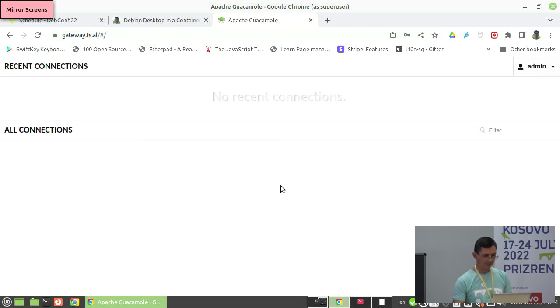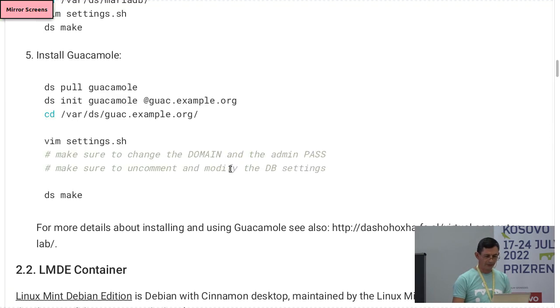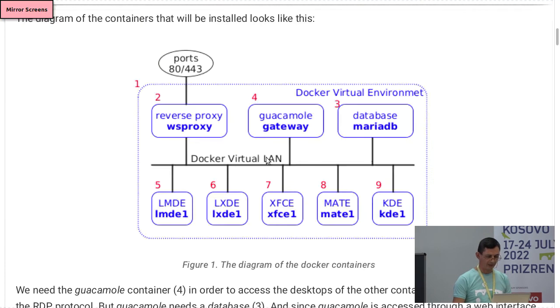And it says that there are no connections yet. There are no connections because we haven't changed anything in the configuration of Guacamole. So Guacamole is like a gateway to access some servers behind it. We will install the containers for the desktops, and then we will add a connection from Guacamole to this desktop.